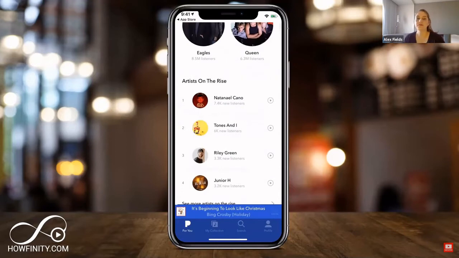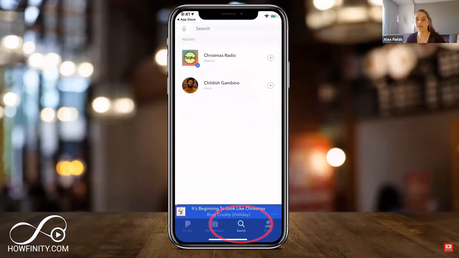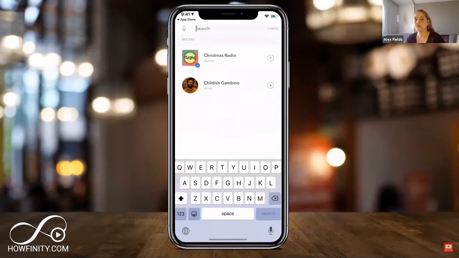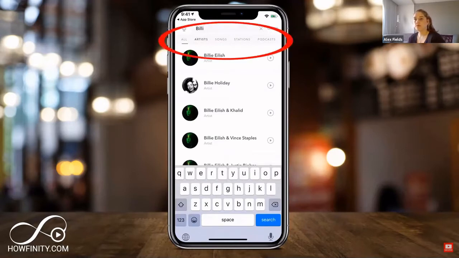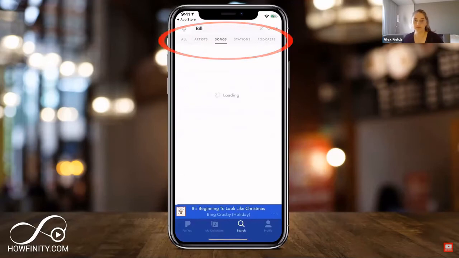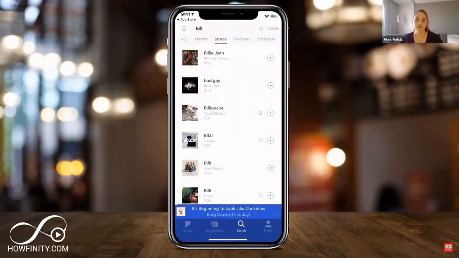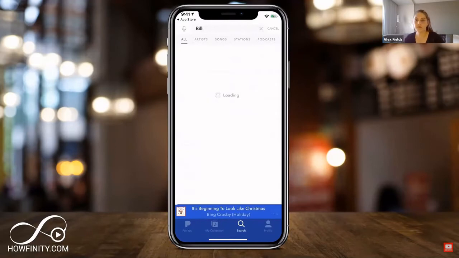But what I think is a lot easier is the search option. So look on the bottom, you have For You, My Collection, Search, and Profile. So let's jump into search here, and under search, just on the top search bar, press that and search for anything, any artist you want, any type of music you want. And as you can see here underneath that, you have categories. You could search by artist, you could search by song, stations, and even podcasts if you wanted to check podcasts. But under all, it will show you all of those things.